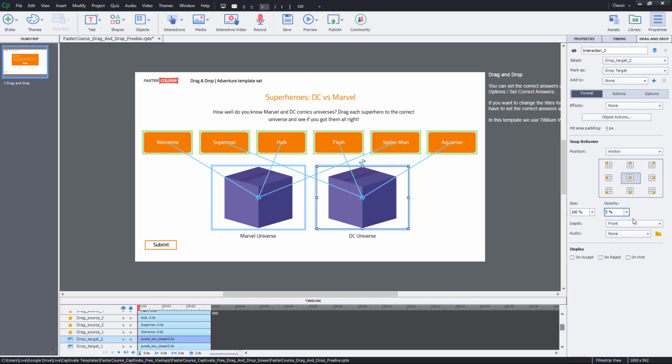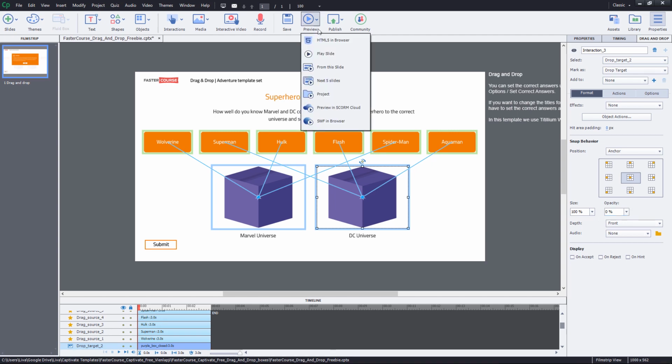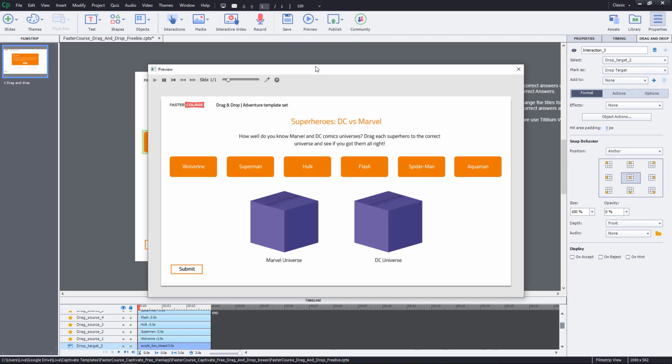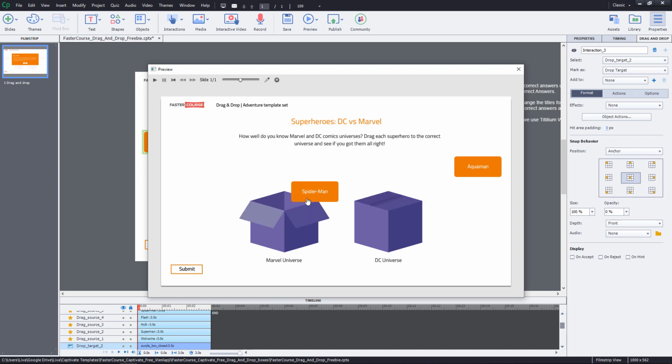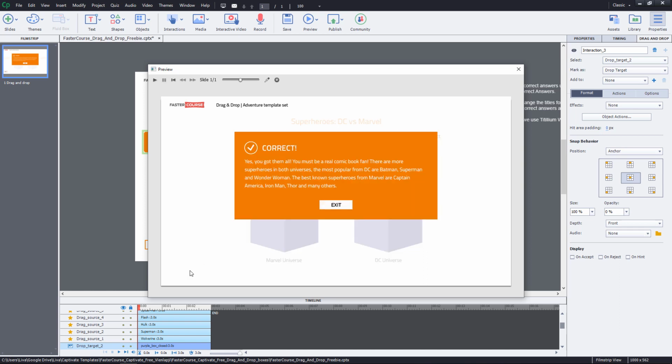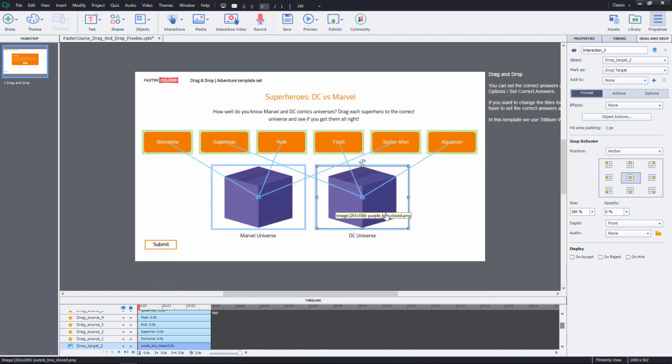Great! Now we can take a look if everything is working as we expected. Click Preview from this slide. Let's sort them out, and here you can see that the reaction for each box is a little bit different, based on what we set in the Format tab. Now click Submit, and there you go. We have the correct feedback. Here we have the Exit button, but I can show you how you can change it to anything else.